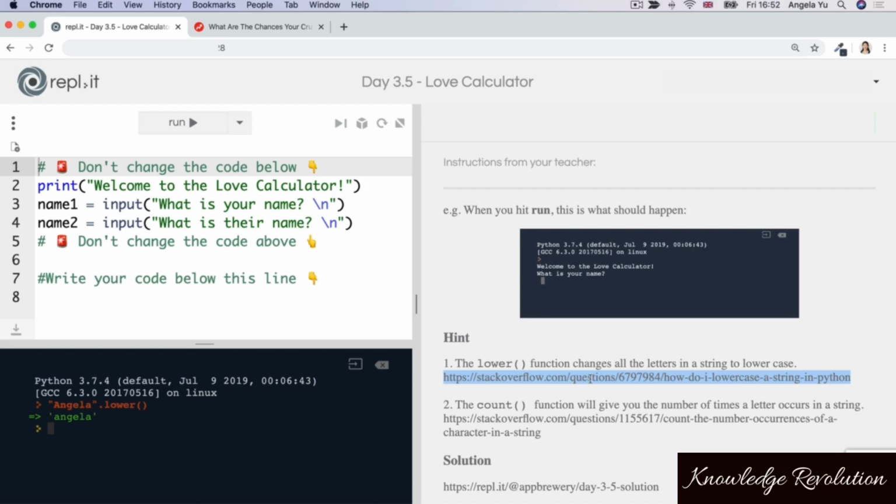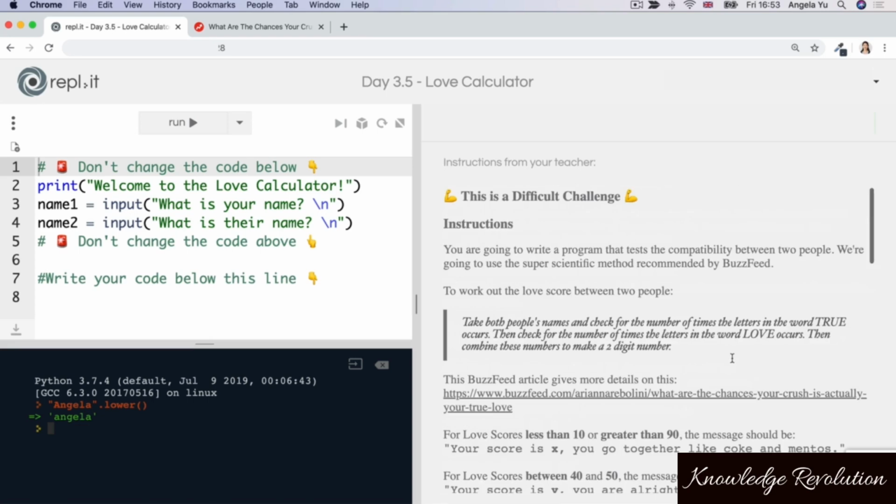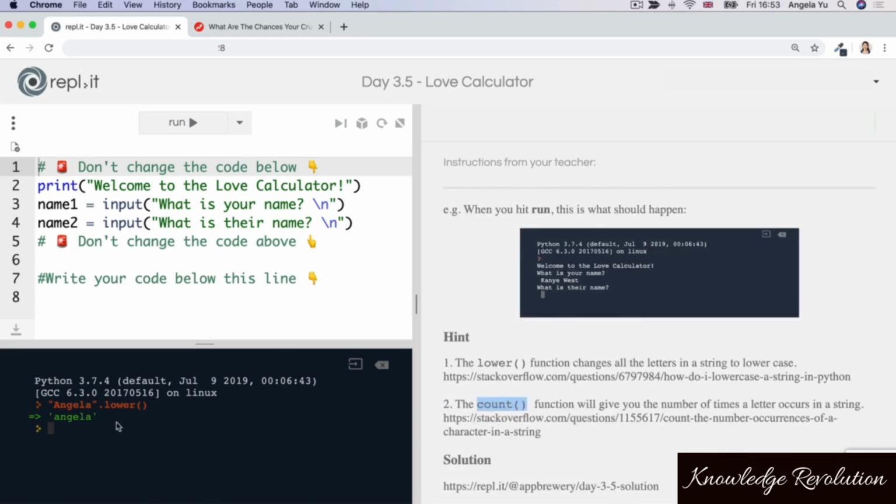The second function you'll need is the count function. And this will give you the number of times a letter occurs in a string, which is super useful when it comes to this particular challenge. So again, let's use our string Angela, and then I'm going to write count, and then in between the parentheses, I'm going to specify what it is that I want to count.